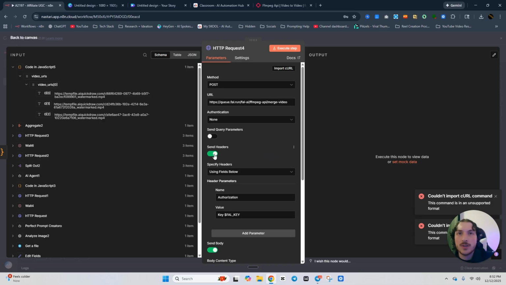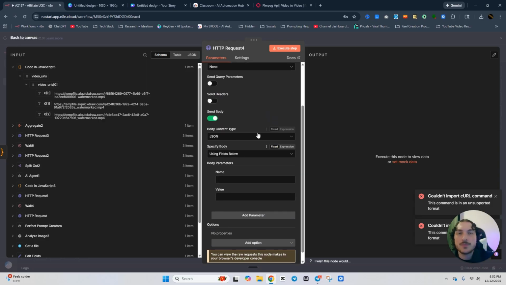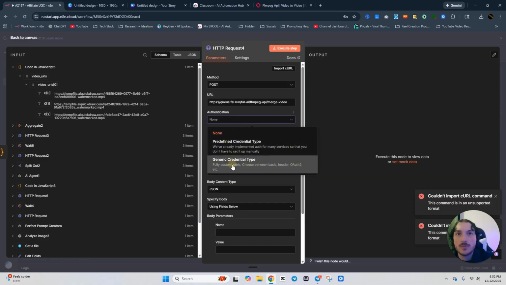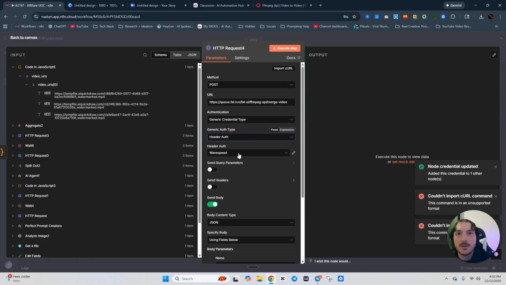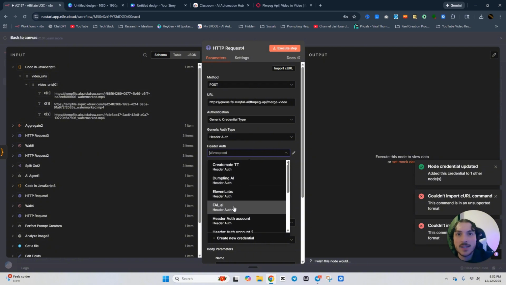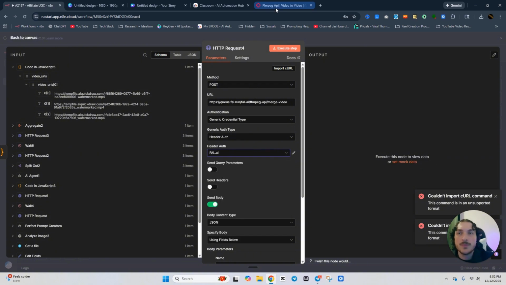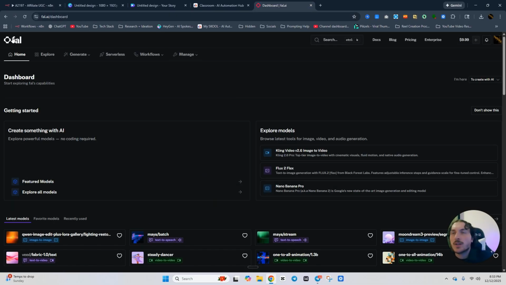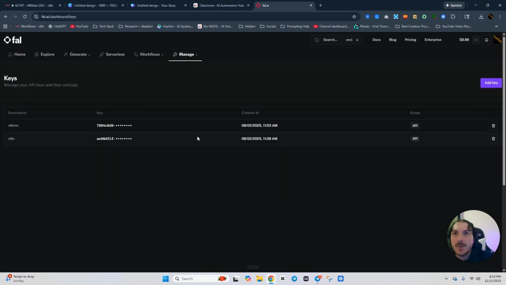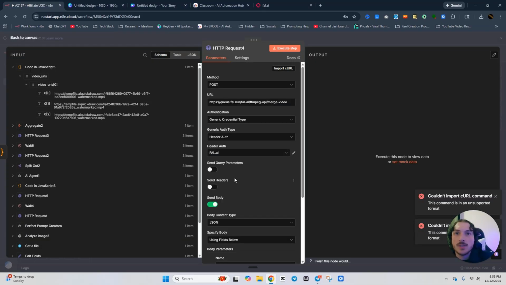Right here, you could turn off send headers, and then for authentication, generic, header, and then I'm going to pick Fal AI because I already have it, but if you don't have it, just click on create new credential, and then come over to Fal. So you want to come over to the dashboard by just clicking there. Under this manage, you can come over to API keys, and then if you don't have one, just click on add key.